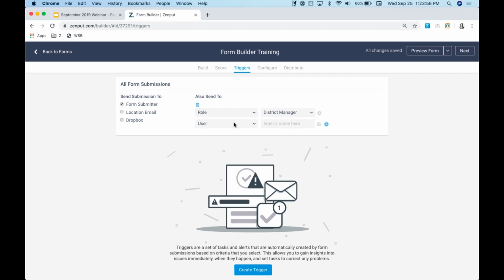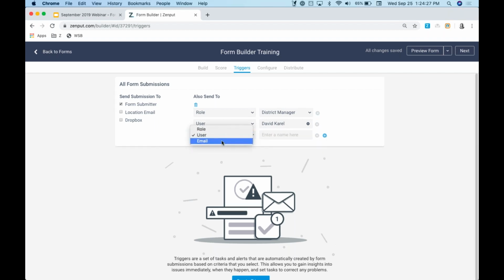Just click this blue plus sign and continue with your roles, users, or email addresses. For users, let's say we want to send a copy of this form to David every time this form is submitted, regardless of the hierarchy. So this may be someone in operations, someone at the head office, maybe an HR person. They will get every form submission. And then if you want to send this form submission to an email, someone who doesn't have a Zenput account, you can choose email and then type their email address in the box.